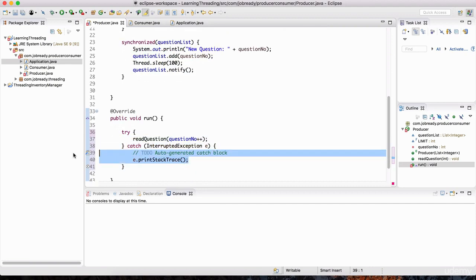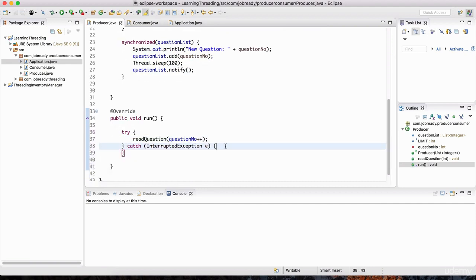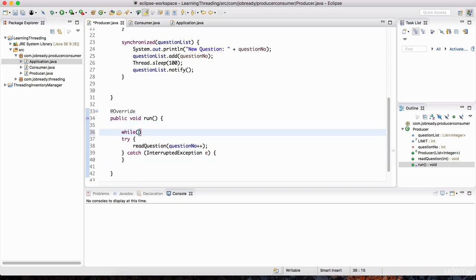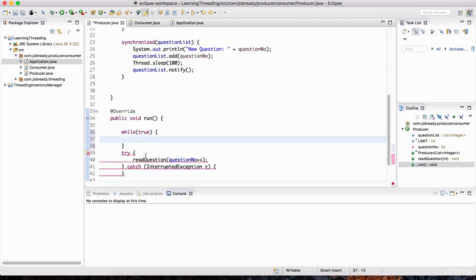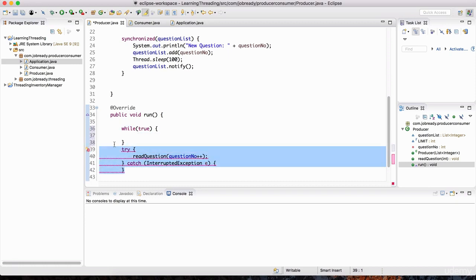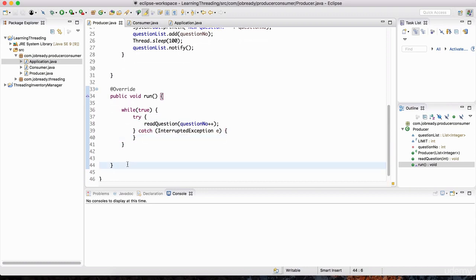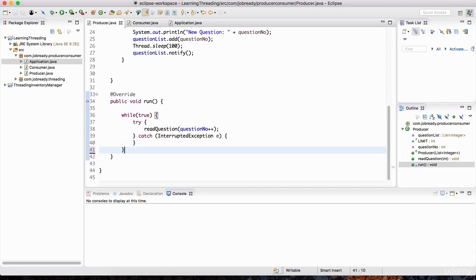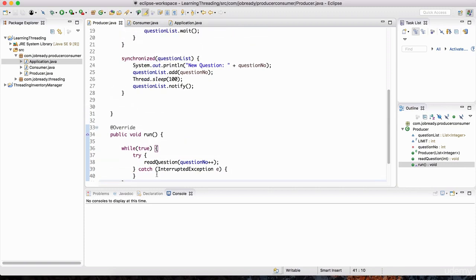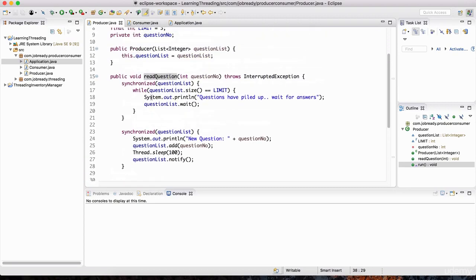Let's just get rid of the code inside of the catch. We don't need that. And we don't want this to just run once. We're just going to surround this with a while loop so that it does this indefinitely. So this try and catch block, I'm just going to cut that out and paste it inside of the while loop, so this continues to happen until we close our program. So it's going to continuously create questions or produce questions. That's what this guy does, the producer.